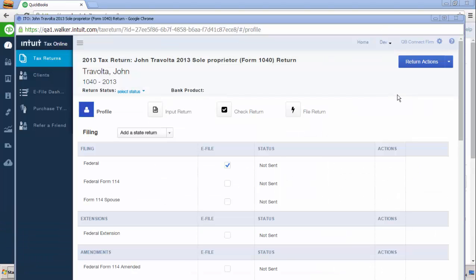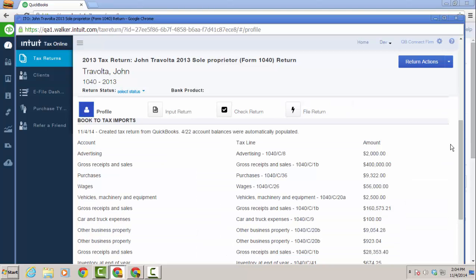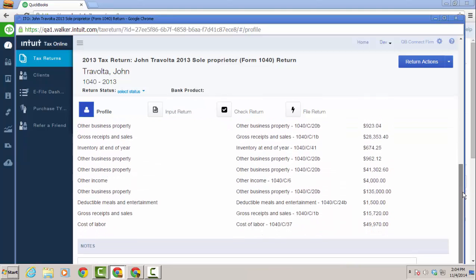The Intuit Tax Online program will open in a different window, and you'll be brought to the Profile page. You can also go to the Input Return window to check the return, as well as file the return from here. As you scroll down, you'll see the Book to Tax imports and how all the balances came over from QuickBooks Online into Intuit Tax Online.